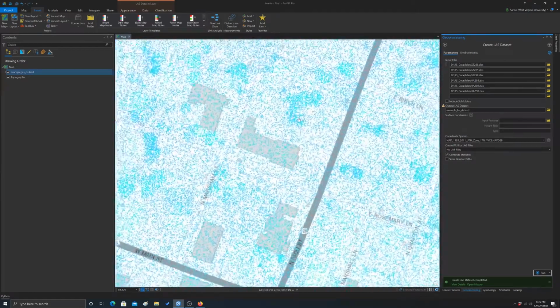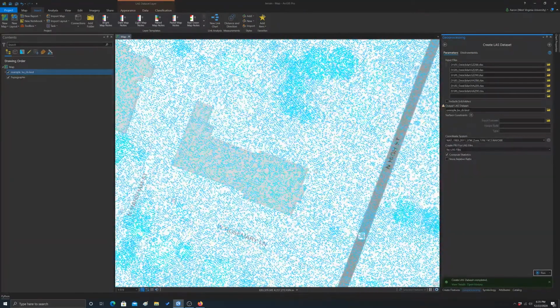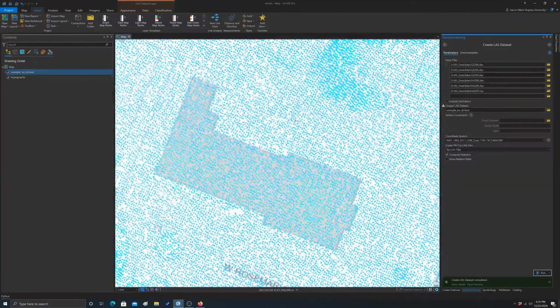While it's working, you can see here that we've got a pretty dense data set. Each one of these points represents a return from an XYZ coordinate measurement in space. This allows us to create a lot of different types of products, so things like DEMs, DSMs, NDSMs, intensity images, 3D models, terrain derivatives, visualizations. So there's a lot we can do with that.